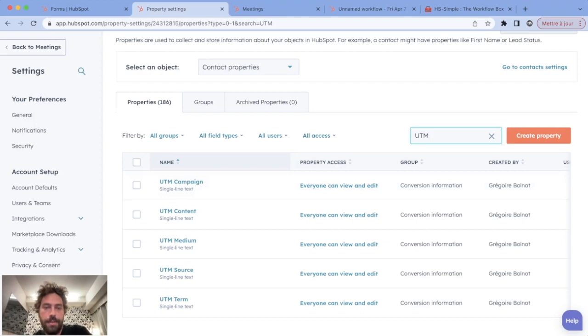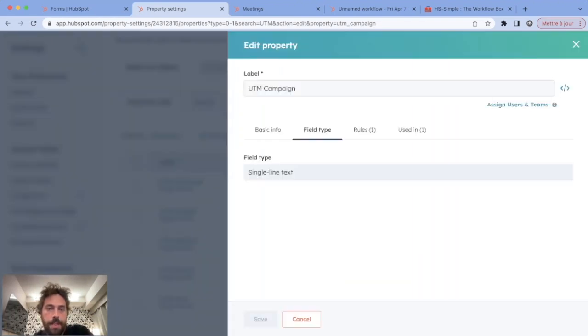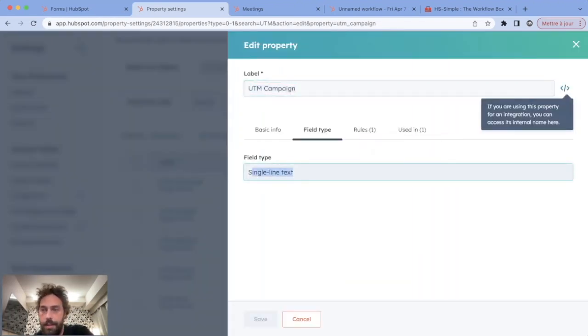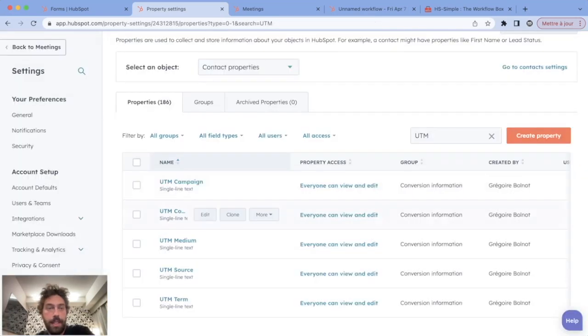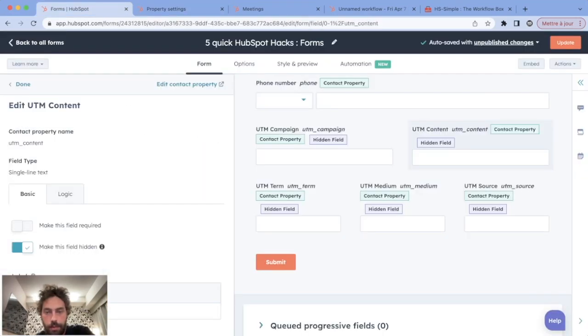You just need to create these 5 single line text properties. When you look at one of them, you name it, for example UTM campaign, and you choose single line text. The only thing you need to worry about is making sure the internal name looks like this: utm_campaign, utm_source, utm_medium, utm_content, and utm_term. Then to populate them, you just need to add them to your form and make the fields hidden.